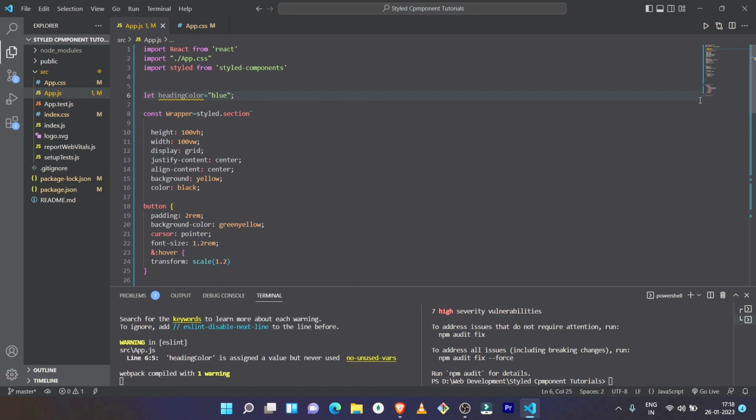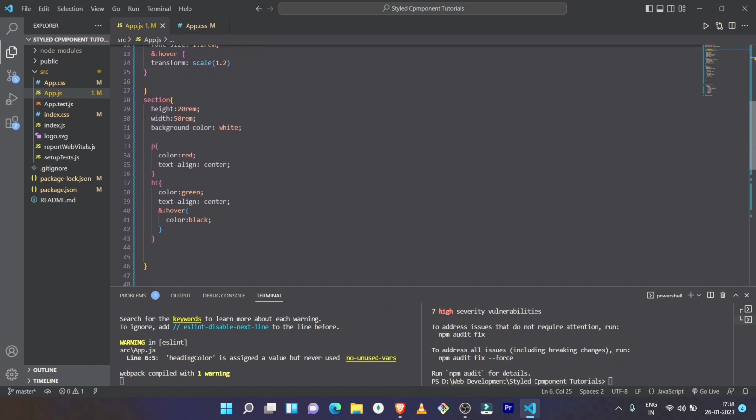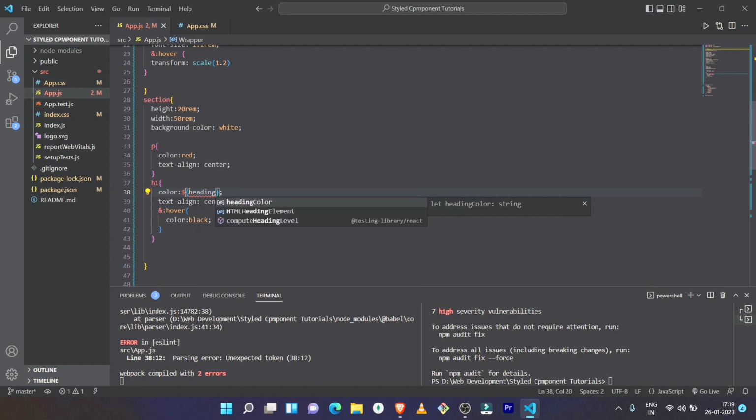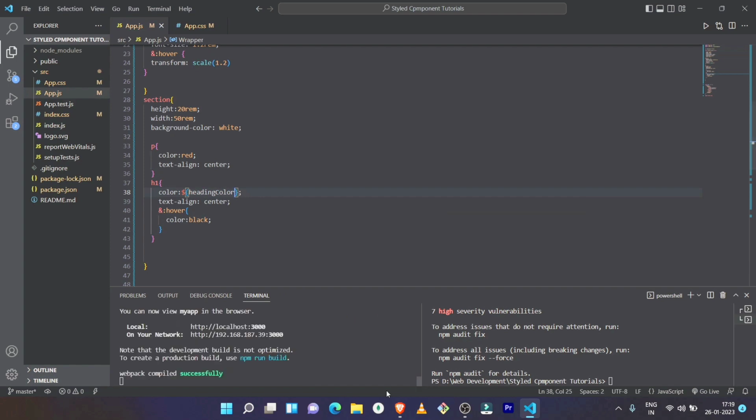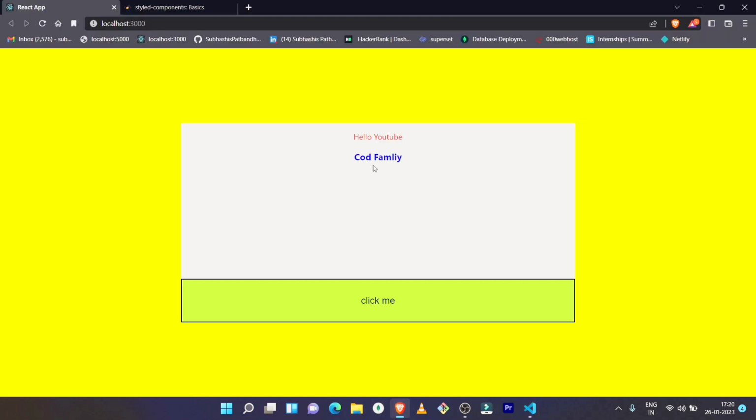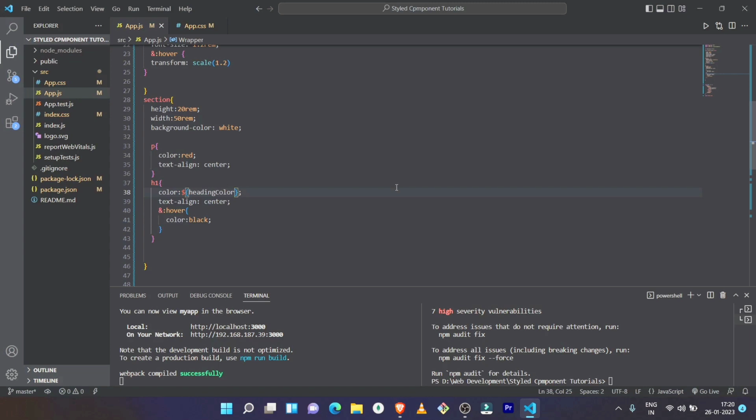And to use this variable inside the style component, we just need to replace this green with the heading color. Here we have to use first the dollar symbol and the curly braces. This is like how you use these things in template literals, but here you don't need to use the backticks. So here you can mention the variable name, which is heading color, and as you can see it turned into blue. So I hope you understood how we can use CSS variables in the style component.